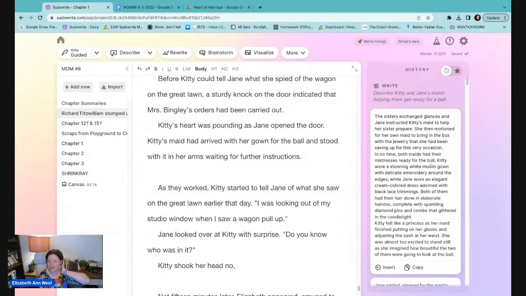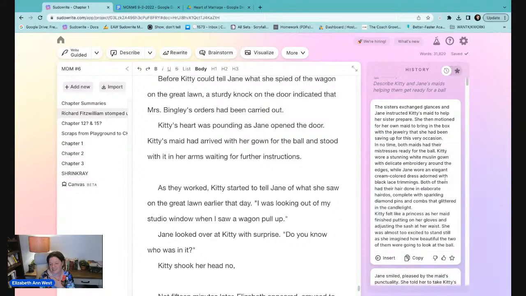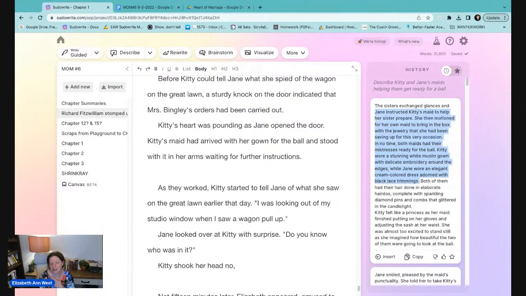Ooh, I like it. She then motioned for her own maid to bring in the, oh, with the jewelry. Oh yes, I love this. We love jewels. Yes, I like it. Okay, and we have it. Okay, I'm going to cut the hair part because I know that they're going to go to Elizabeth's suite and that's where they can get their hair finished. So I like this. This is perfect.